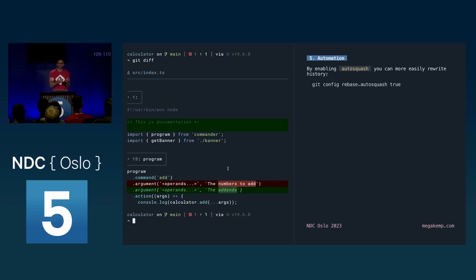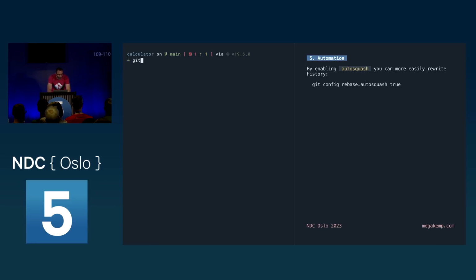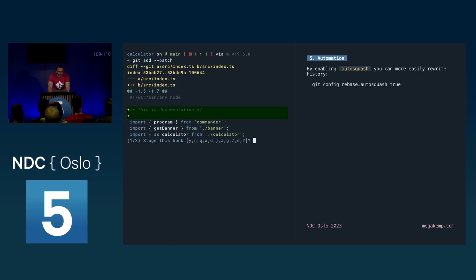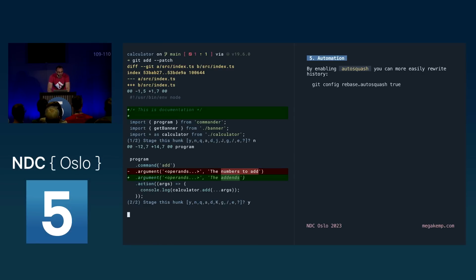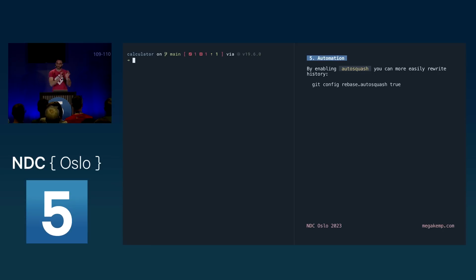So let's use all the stuff that we've been looking at today, so far. So first we need to do a patch commit, right? So we say, do you want to stage this? No. Do you want to stage this? Yes. Perfect. So now we have just staged that change.